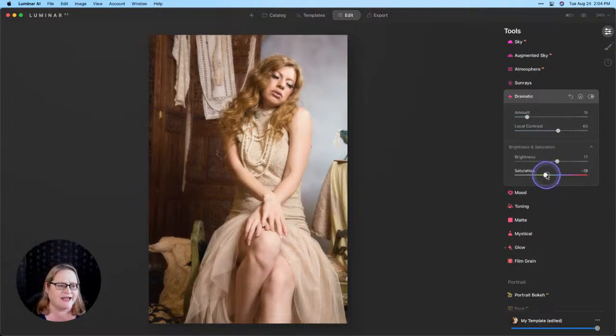I want to keep it saturated. There we go. And we can adjust the contrast. And I think pulling that back a little bit more there, that looks delightful. All right, let's finish this off with a nice big soft vignette.